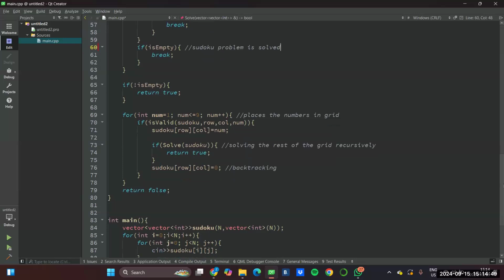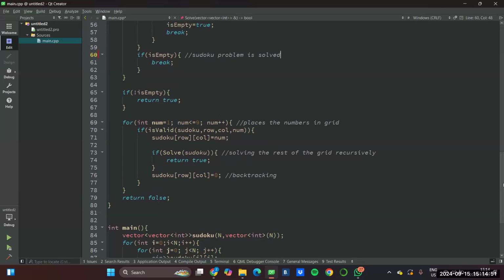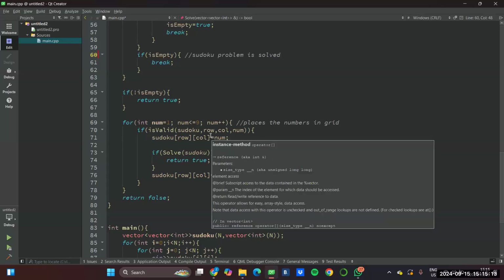So we move on to line 69, which is a for loop for basically placing the numbers in the grid. So we check if the number that we want to place from 1 to 9 is valid. And if it is valid, as we saw in the function that we used, then we place the number inside the grid.